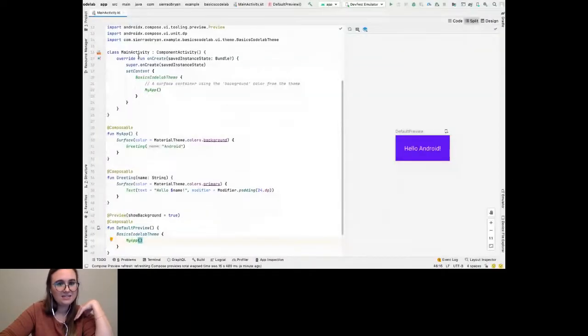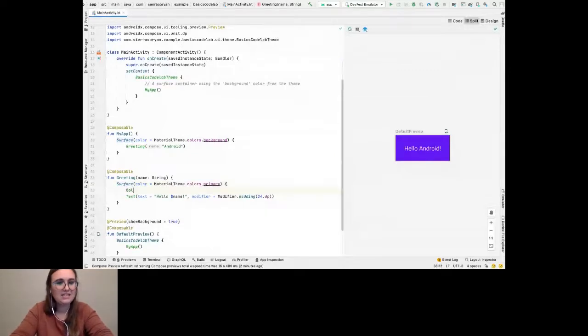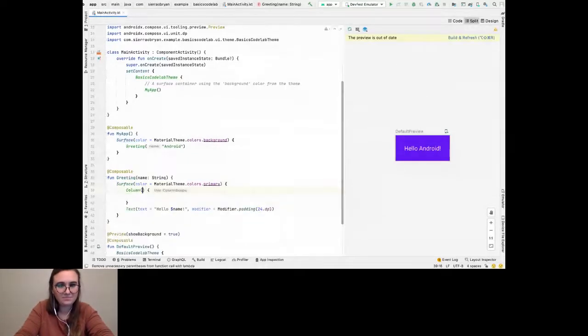So inside our greeting, we have the surface. We want to keep that surface because we still want the background to be that purple color. We just saw that in the end result of what we should be doing. But we're going to want to add a column inside that surface. And so inside, we're going to have two texts.